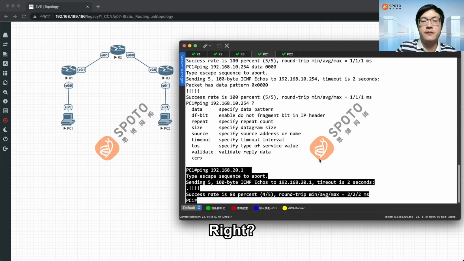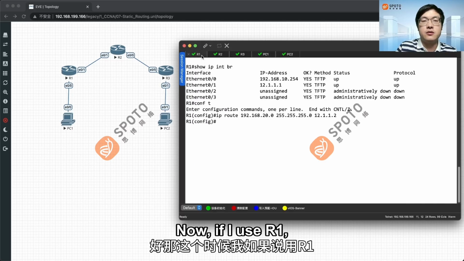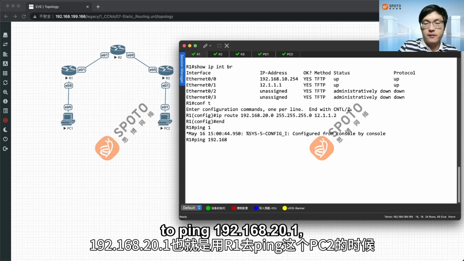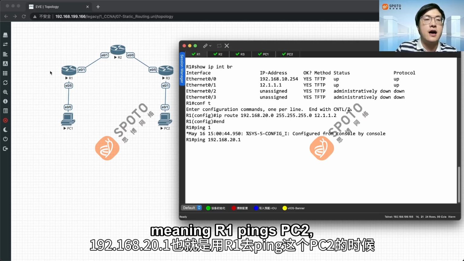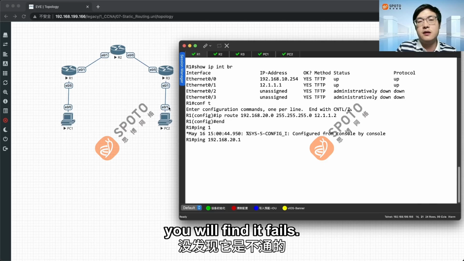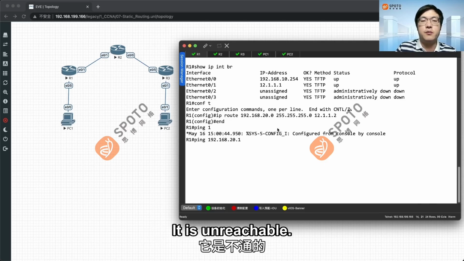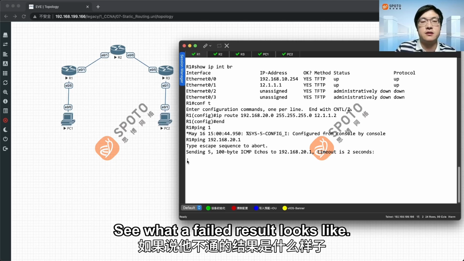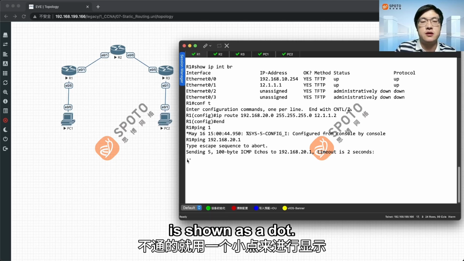It's reachable, right? Okay, now, if I use R1 to ping 192.168.20.1, meaning R1 pings PC2, you will find it fails. It is unreachable. Here, we can also take a look and see what a failed result looks like.